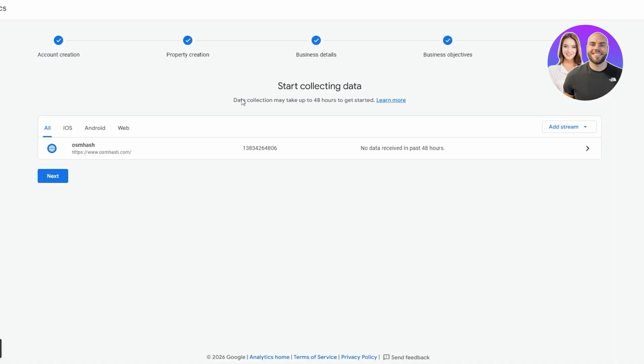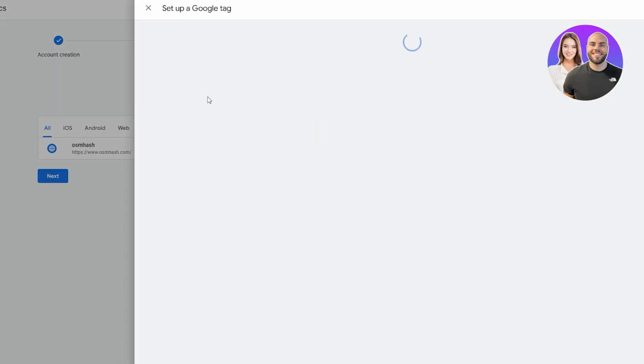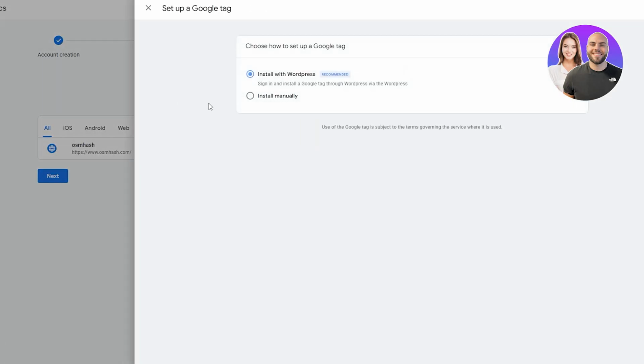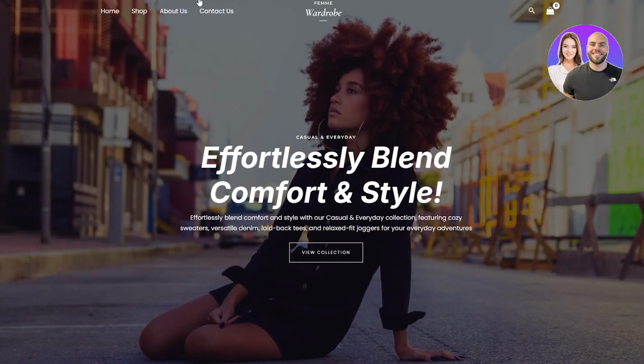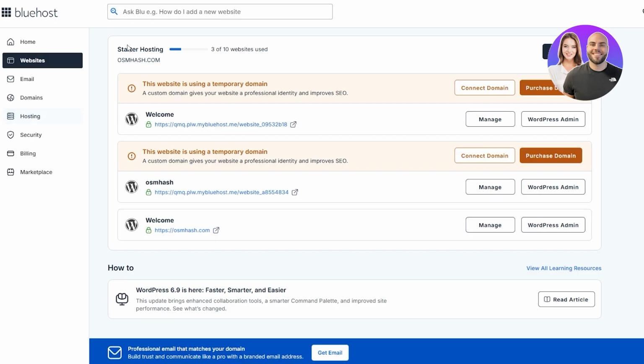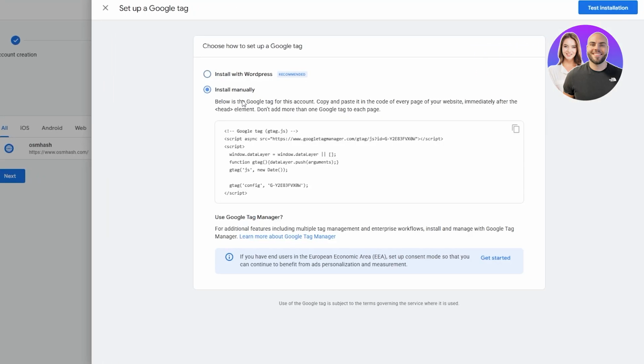We are now good to go, right? Data collection is now set up. Now we just need to set up Google tags. Now this is where things get a bit tricky. So install with WordPress, since we are signing in and installing a G tag through WordPress. We could go with that one since this is a WordPress website, but I do have a Bluehost account. I don't know if it'll work with that. So we can install it manually.